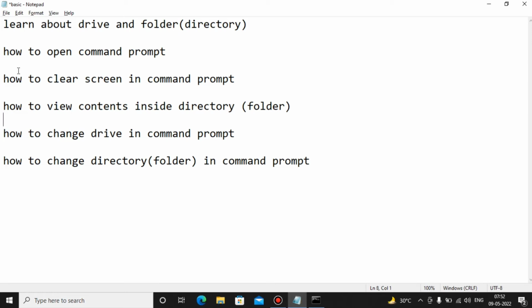So the points which we have seen: we saw what a folder is, which is also a directory, and what a drive is. We know how to open a command prompt. We know how to clear the screen. We know how to view the contents inside a directory or folder. And we know how to change the drive in a command prompt by using the drive letter and the colon.